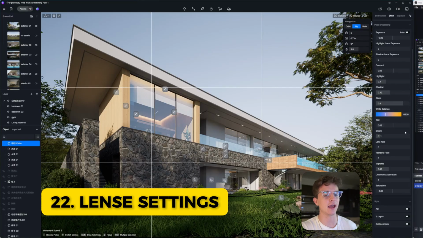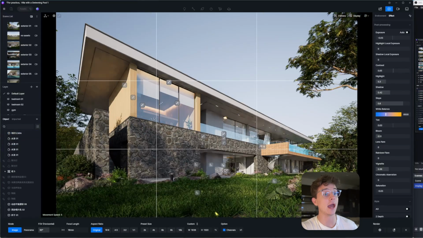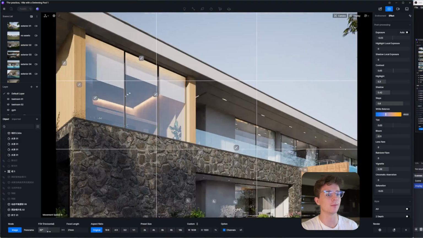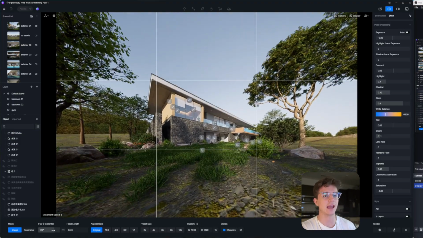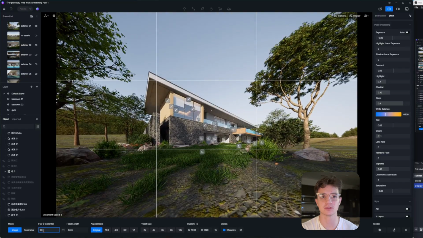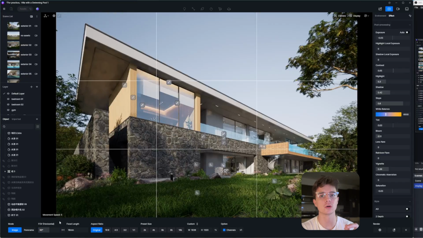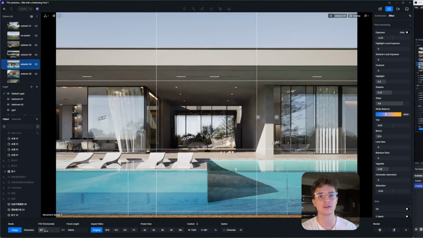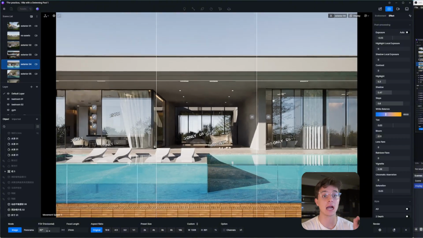Now we'll mess with the lens settings using the FOV, the field of view, and the focal length. And this will allow you to either zoom in or zoom out of an image. And these are very simple settings, but have a crucial impact on how you perceive the scale and the composition of your rendering.